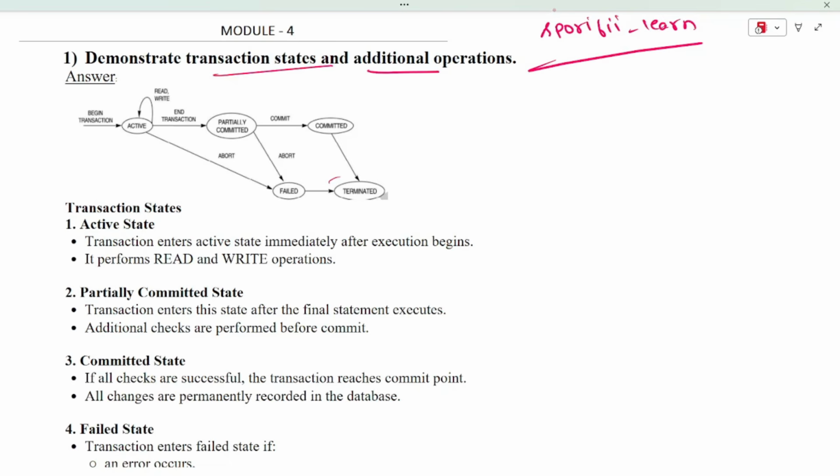Let's start. First is about the transaction states and additional operations. First, you will have active, then it will be partially committed, then committed, and if it is aborted, it is failed, and it will be terminated. This will be connected to abort. First, it will be beginning the transaction, and next is about the read and write operations. End transaction, partially committed, will be committed.